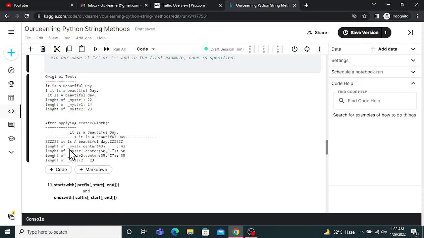So you see the first item has a length of 43, and it has space at the front and the end as well. The second one, we said to make it 50 and use a hyphen, so that's what it has done on both sides. The third example, we said to put in z's. So the first one is 43, the second is 50, and the third is 35, although the length of the original string is 23. So that's what we can do there.